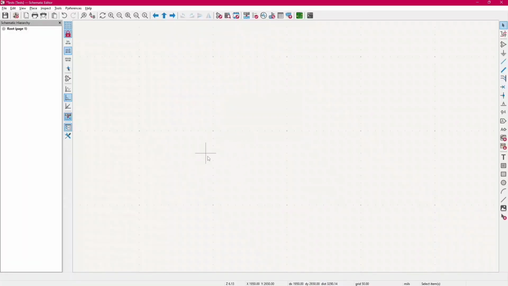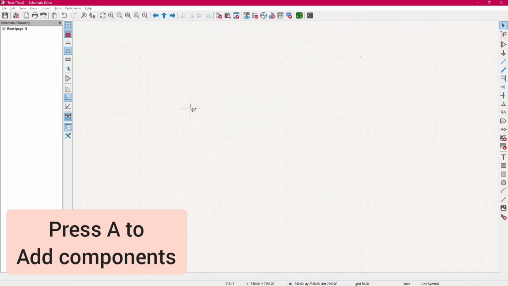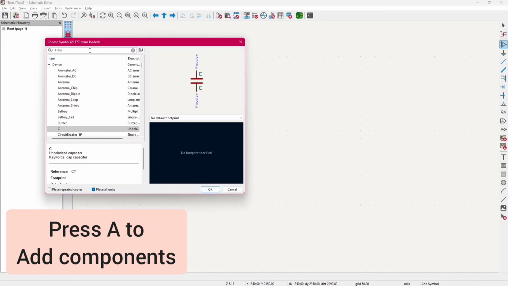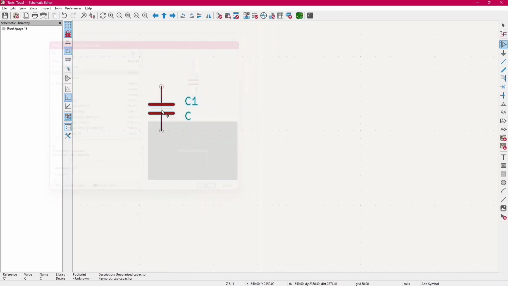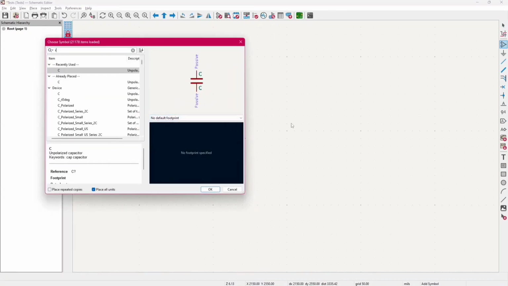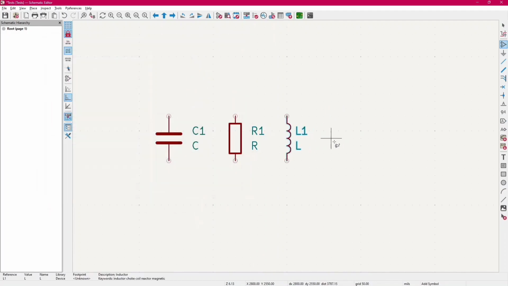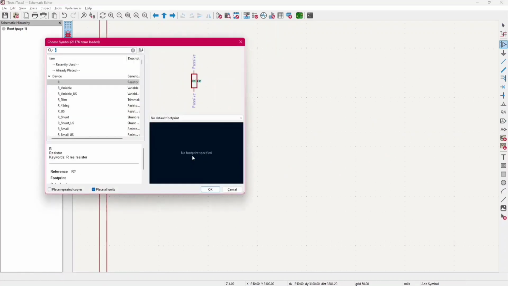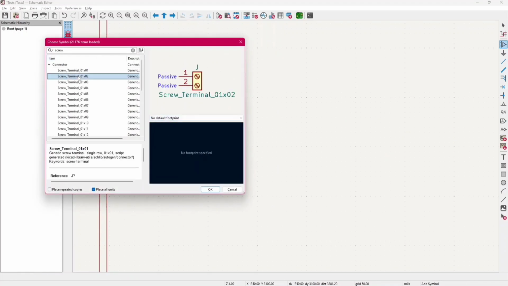So, how do we make a schematic? We first press A, and here we have all the components. So for example, C is capacitor, R is resistor, L is inductor, and D is for diode. When we want to add a component, we also want to assign its footprint that you can find on this drop-down menu at the right.